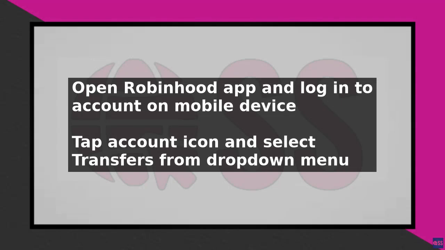To link your PayPal account to Robinhood, follow these steps. First, open the Robinhood app on your mobile device and log into your account. Tap the account icon in the top right corner. Then select Transfers from the drop-down menu.